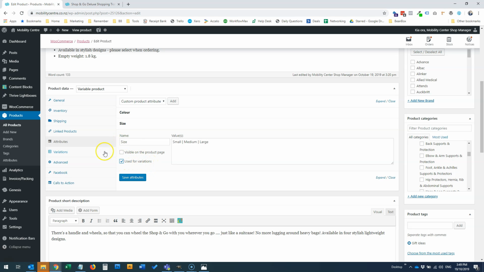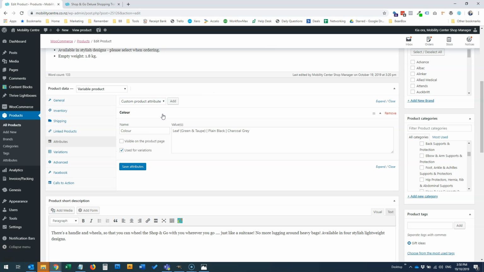Once you tick this, you then need to add the variations. That's the next step I'm going to show you, but I'm not actually going to save the size because we don't want this, so I'm just going to remove it. I'm going to stick with color on this one. So we have color.